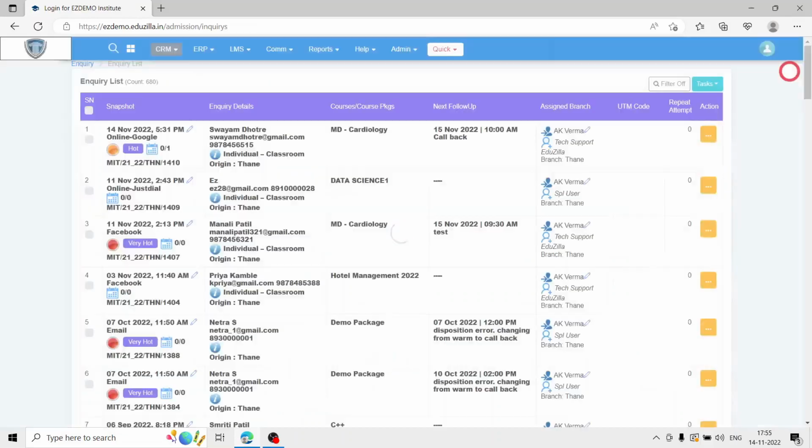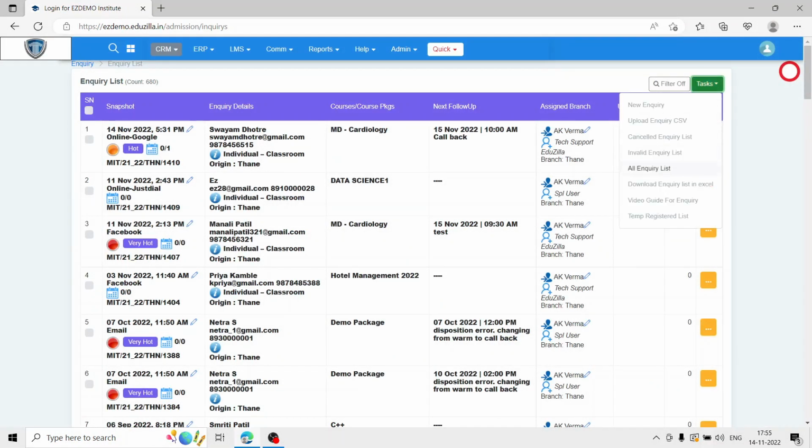Also, we have the option to download the inquiry list. So if you can see here, we have the option to download the Excel for your offline purposes also. Now we have the temporary registered list.